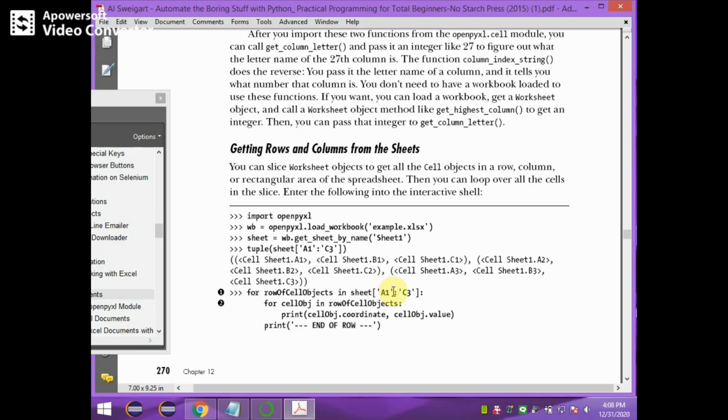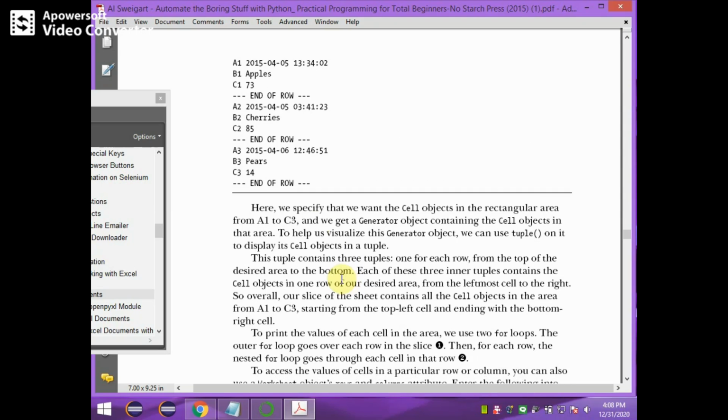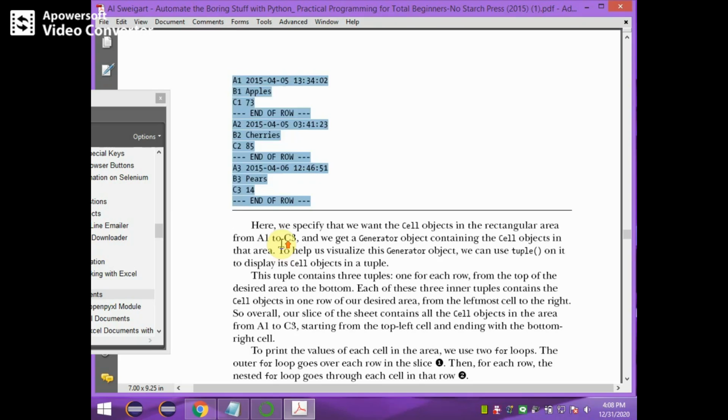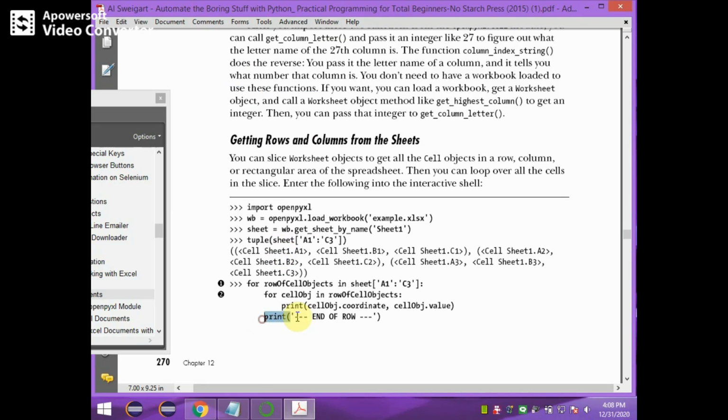A1, A2, A3, B1, B2, B3, C1, C2, C3. Its value will be displayed in this way. The output is in this way, because the end of row is given here inside each row loop.